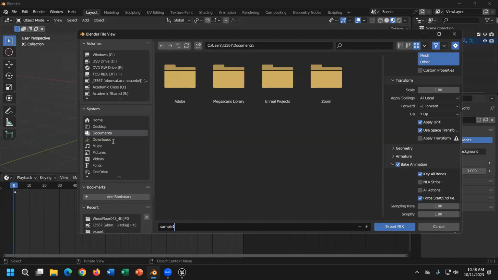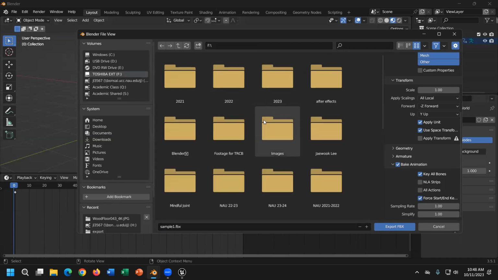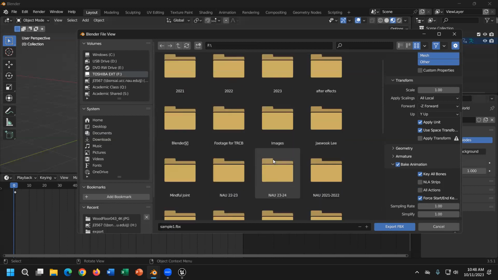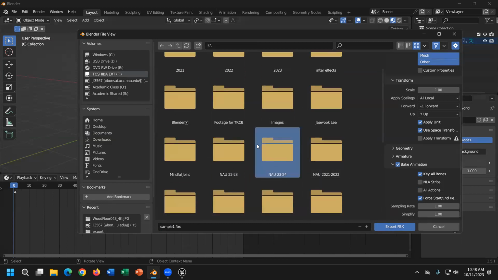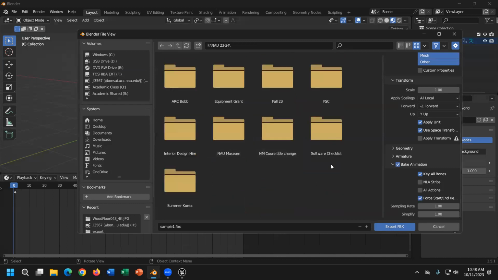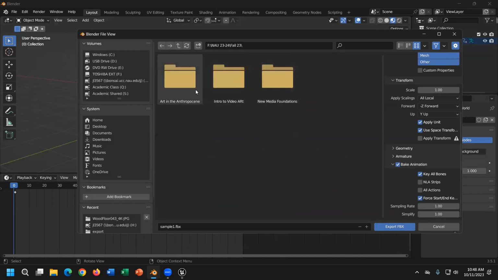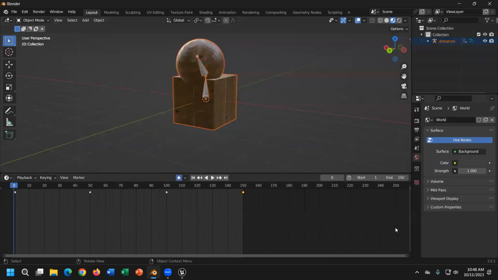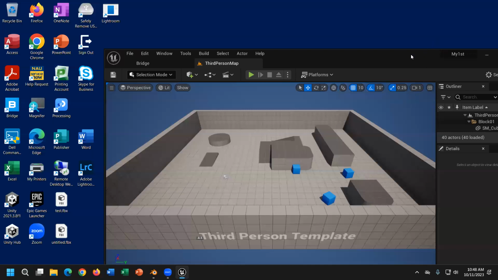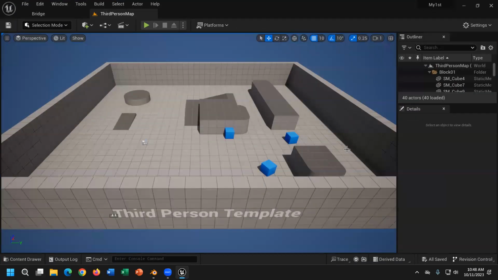Sample 1. Make sure you save to your external hard drive or somewhere. Where is my Anthropocene sample, and export? That's how you export. Then you open your Unreal Engine 5 scene. So FBX, copy with the blue, check the blue box, and for animation, just select the top and the bottom.